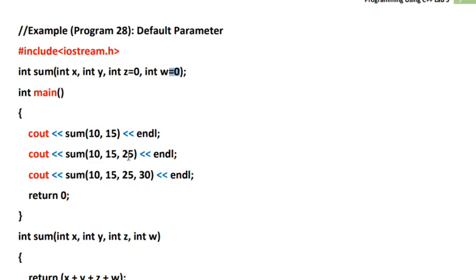In the second case, we have provided values for x, y, and z. So this 25 will override the 0 value of z, whereas w will remain 0. So it will be 10 plus 15 plus 25 plus 0. In the third case, we have provided values for x, y, z, as well as w. So 25 will override this 0 and 30 will override w.